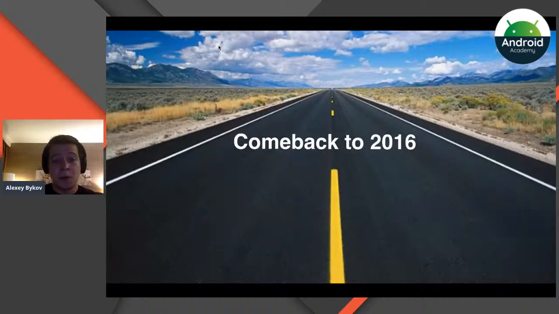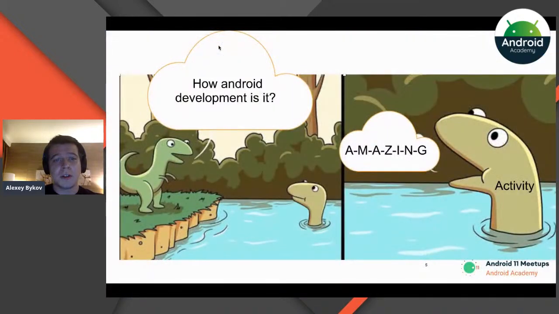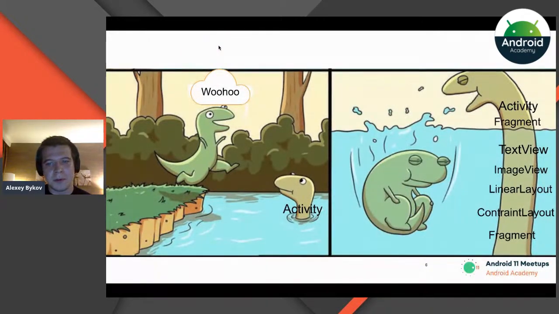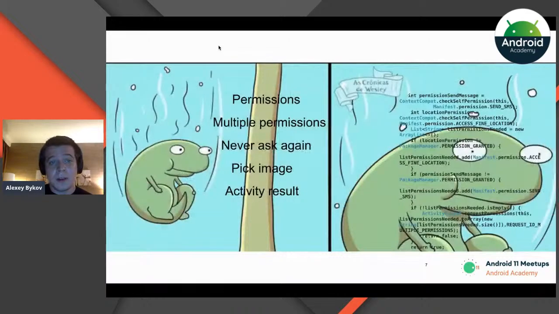And I would like to start with a short story. To catch it, let's come back to 2016. It actually was a time when I had only started to deal with Android and started to deep dive into work. The first thing I learned was an activity. And after that, I started to dive into TextView, ImageView, fragment, and so on. But one day I had a task with a permission and picking an image. And to be completely honest, I wasn't excited about it. To answer why, let's look at a very simple example.